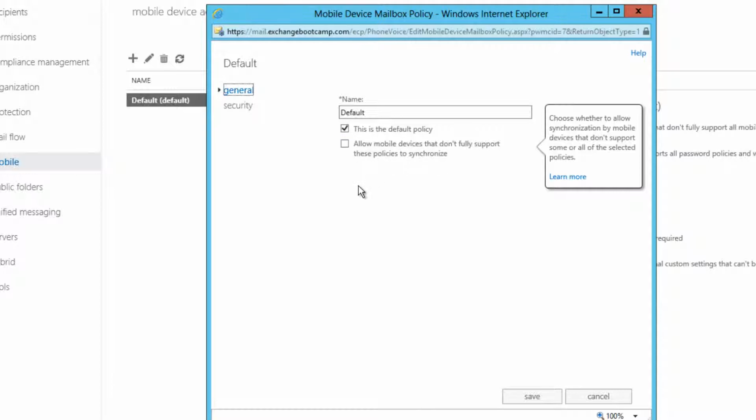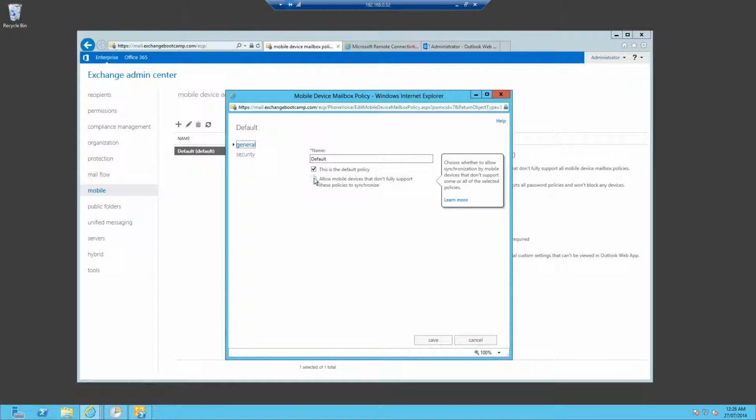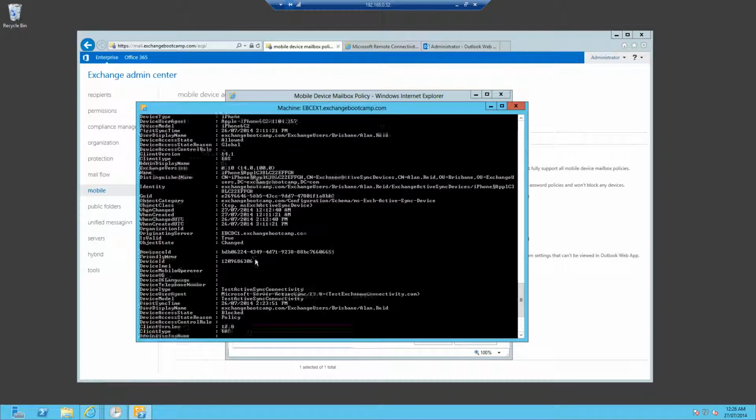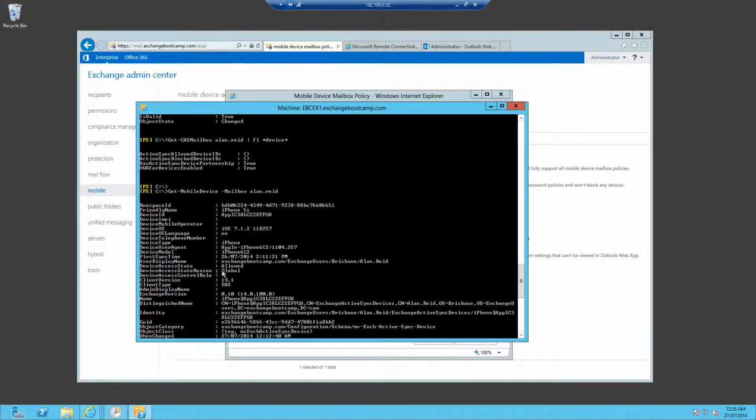unless we're allowing that, the remote connectivity analyzer will fail. Now what you can do is create a separate mailbox for those tests and create a separate mailbox policy that you associate just with that one mailbox that is a little bit more relaxed and allows that option so you can still perform those remote connectivity tests. So there's another reason why having a dedicated mailbox for these tests is a good idea. Now clearing that checkbox breaks the remote connectivity analyzer, but it doesn't affect the iPhone that Alan Reed has already got set up. You can see that device has remained in an allowed state.